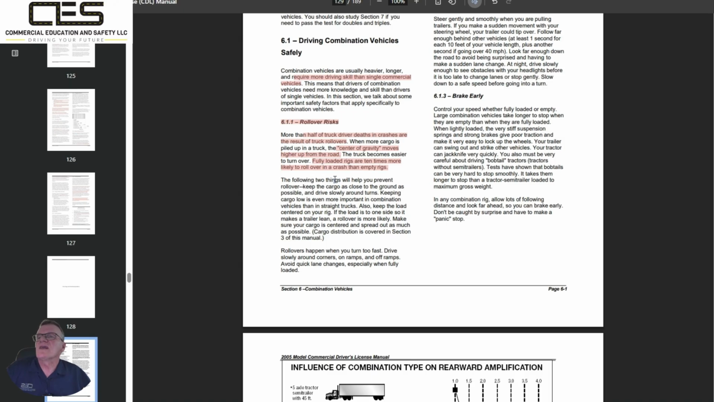The following two things will help you prevent rollover. Keep the cargo as close to the ground as possible. So keep it close to the deck if you have a possibility to do that. You don't want to put everything up and go tall with it. The taller it is, the more center of gravity changes, the more rollover risk occurs.